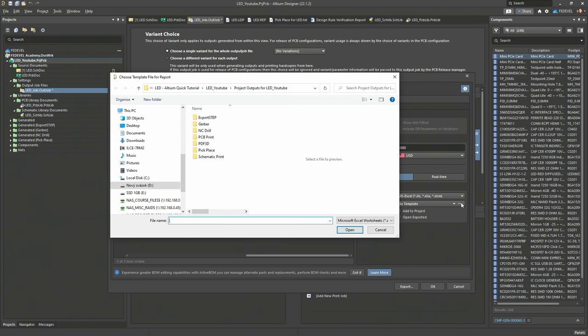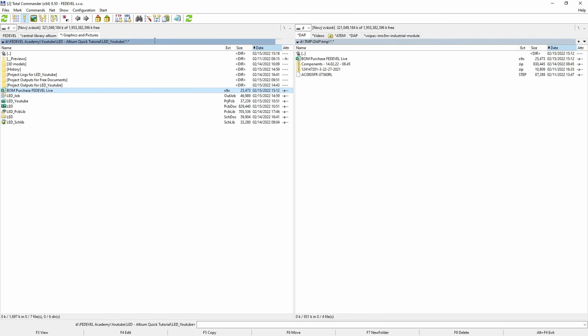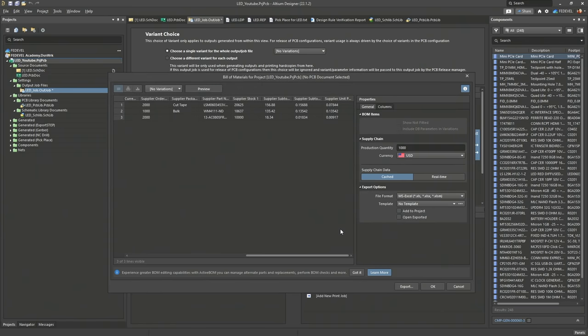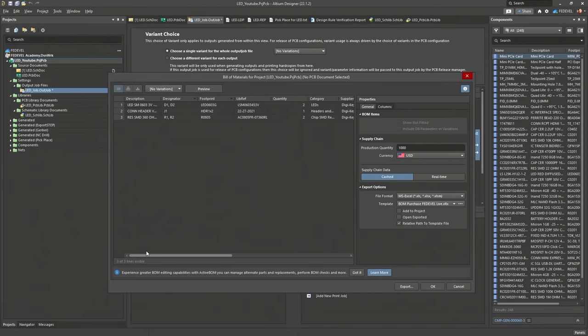So left click here. I'm going to copy the path to our template. I'm just going to do Ctrl C, go back to Altium, use Ctrl V, enter, and I'm going to select our template. Open. And I'm going to check this, so when we move the project, it will always generate the BOM correctly. You may also want to order these, for example, based on the category. Just left click here, like this. And it's ready, press OK.